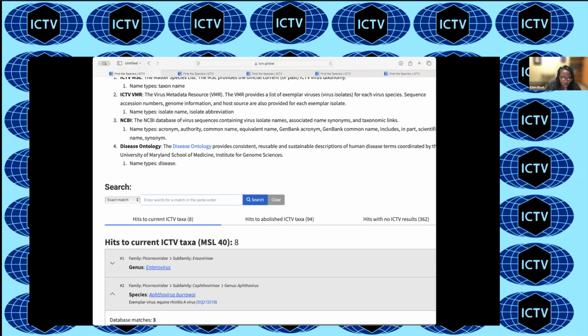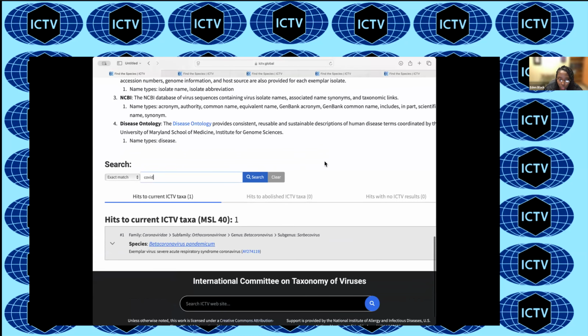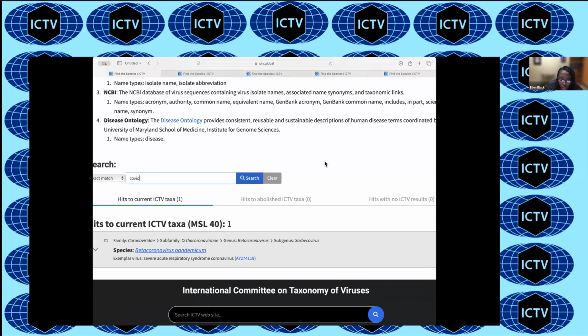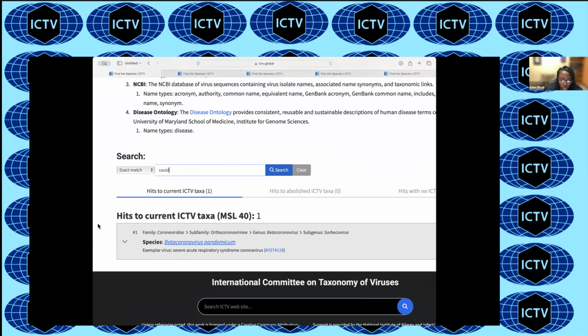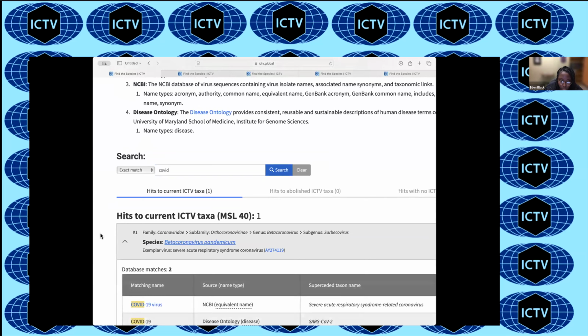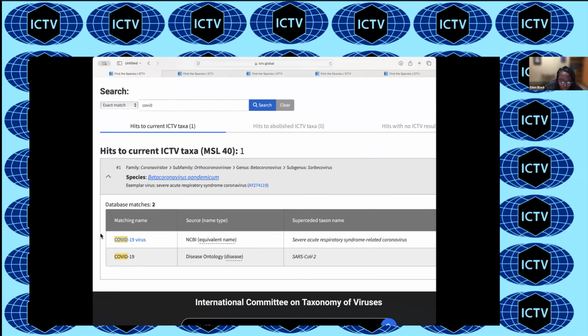So in the next example, we will search for the species name of the SARS-CoV virus by its common name, COVID, using exact match. Which has 1 hit to a current ICTV taxa from the 39th master species list. This hit was matched off of the matching name COVID-19 virus from NCBI, with the severe acute respiratory syndrome related coronavirus as its superseded taxon name.